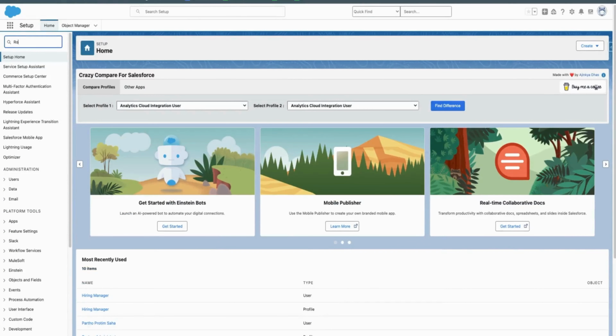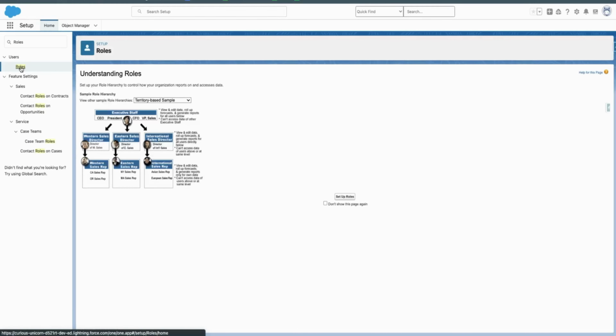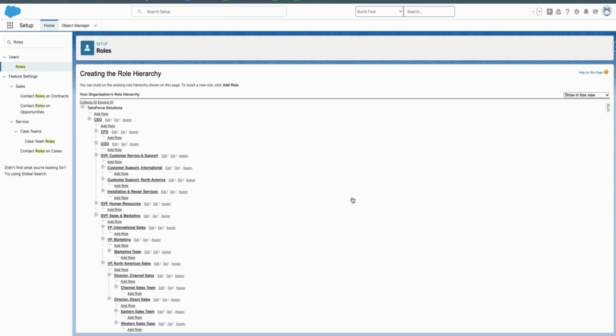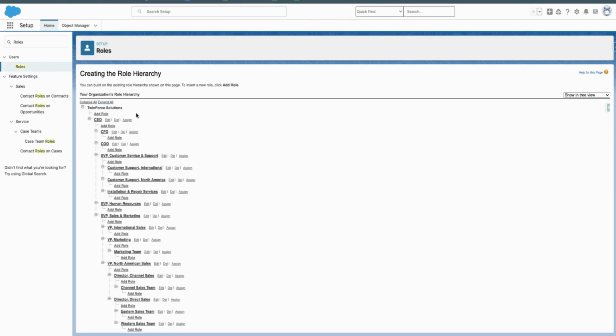From Setup, enter Roles. In the Quick Find box, select Roles. If an introductory splash page called Understanding Roles appears, skip to the actual tool by clicking Set Up Roles at the bottom. The default view is the tree view, as indicated in the drop-down list on the far right side of the role hierarchy title bar. When creating a role hierarchy, we'll use the tree view.